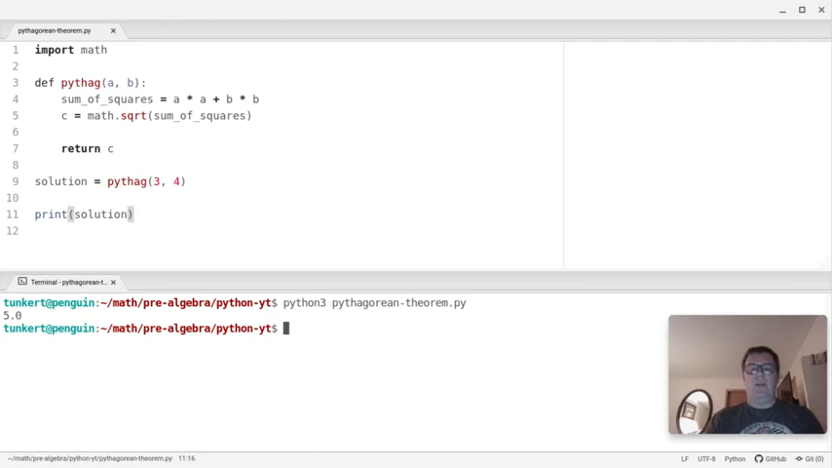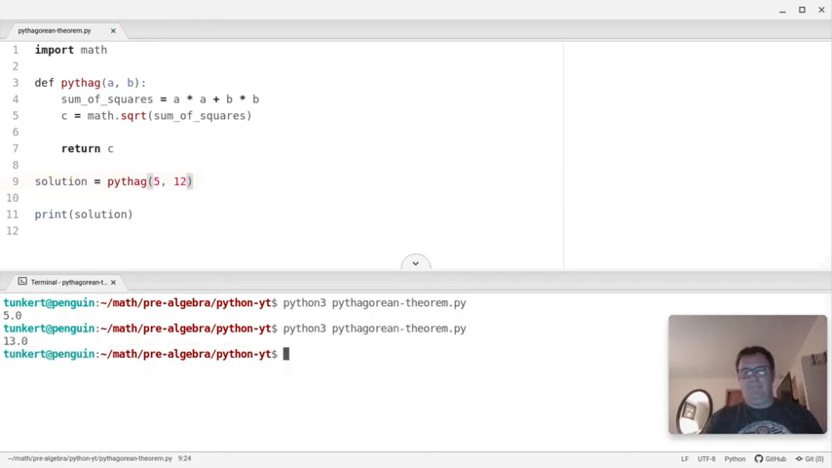Now another right triangle that is fairly common is the 5, 12, 13 triangle. This is a Pythagorean triple, like the 3, 4, 5 right triangle. So if I wanted to test it out with that, I could put in 5 and 12 and save my file, and then go down to my terminal and run it, and I get 13. So you see the program is working correctly.